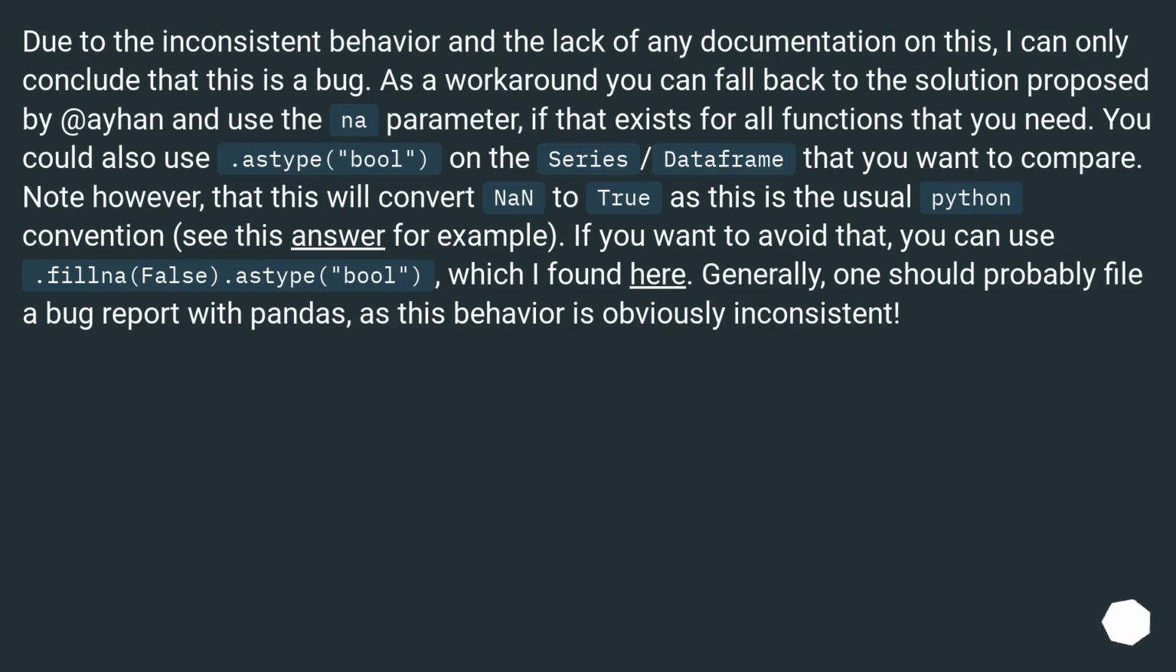You could also use .astype bool on the series or data frame that you want to compare. Note, however, that this will convert NaN to true, as this is the usual Python convention. See this answer for example. If you want to avoid that, you can use .fillna False .astype bool, which I found here. Generally, one should probably file a bug report with pandas, as this behavior is obviously inconsistent.